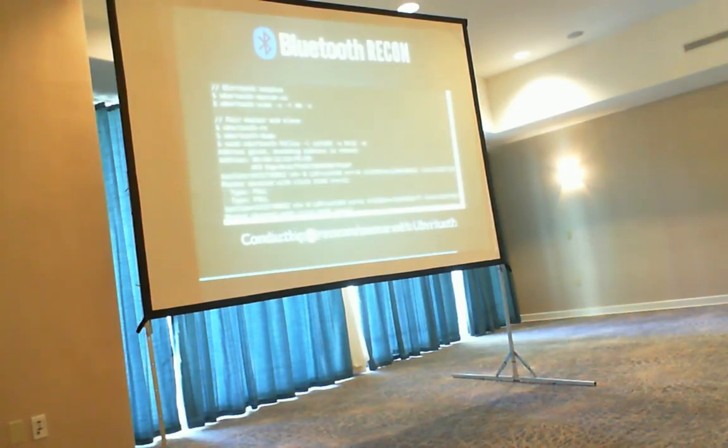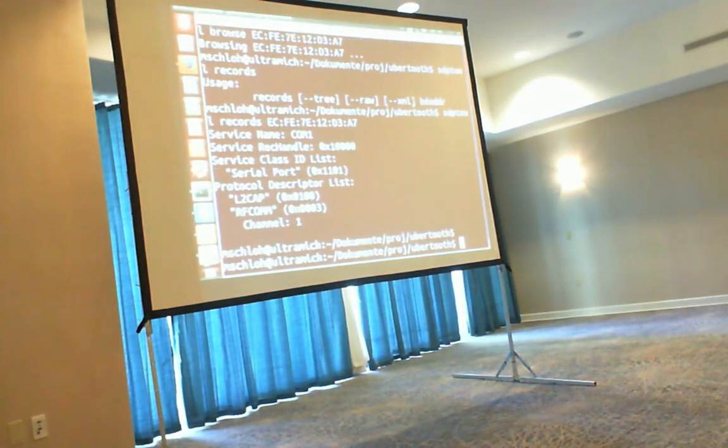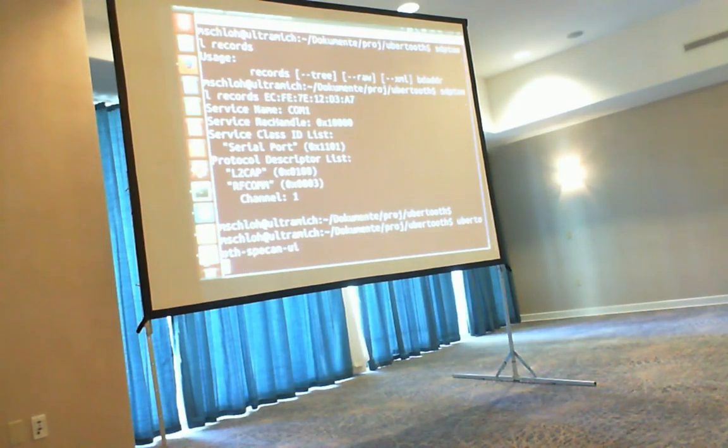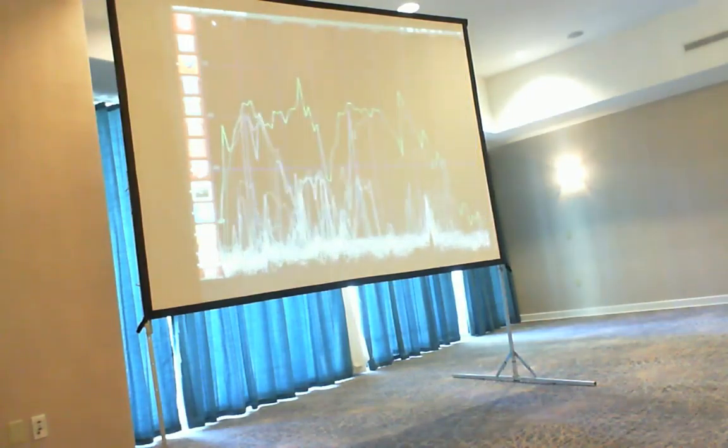Okay, so now we're actually starting to get down to business with the Ubertooth libraries, which only work if you have an Ubertooth device plugged in. They're actually not very expensive, they're $100. So let's see, okay, here is the spectrum of this room right now.